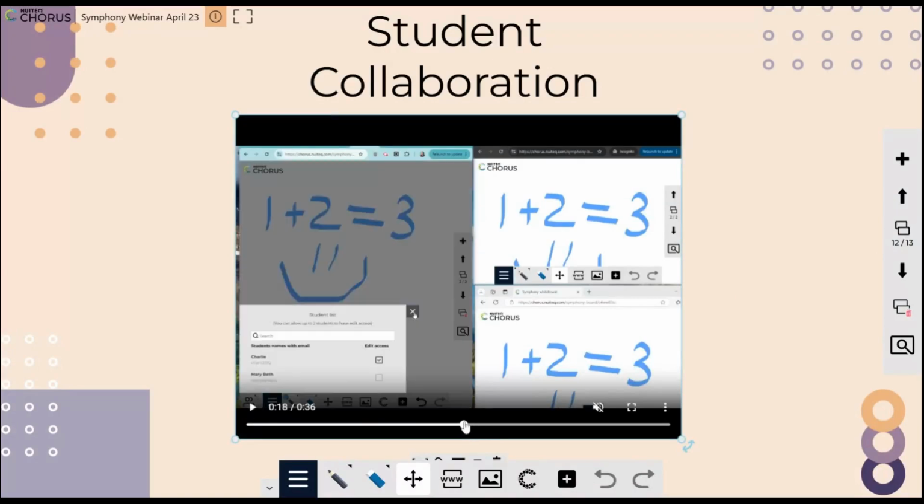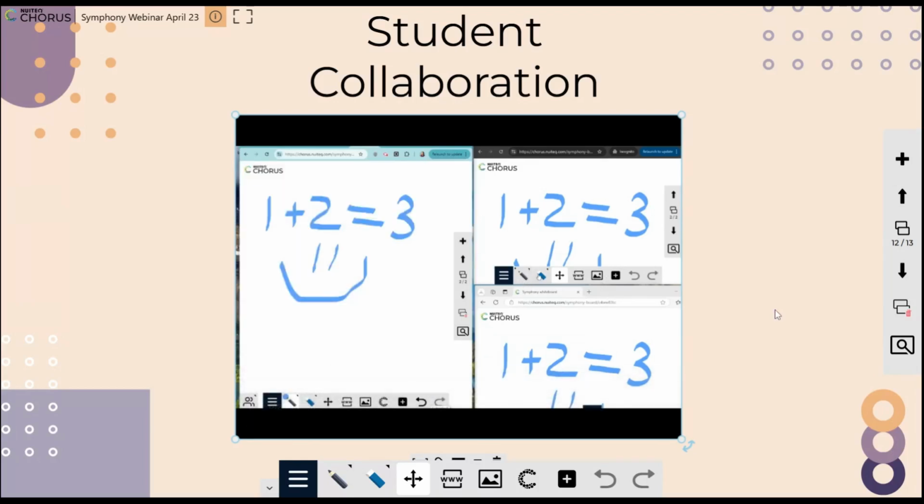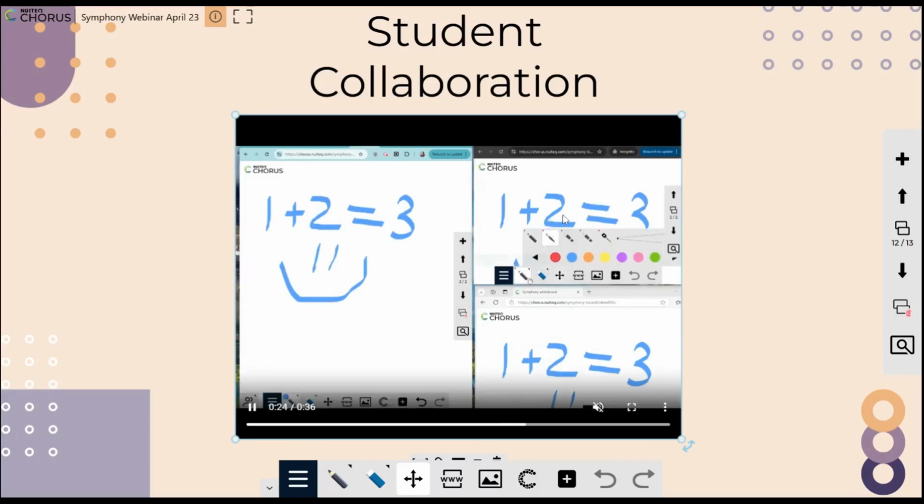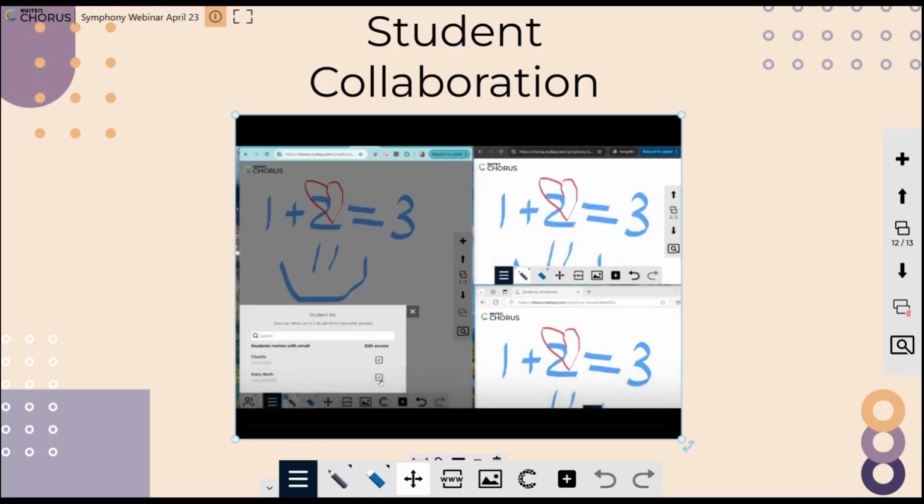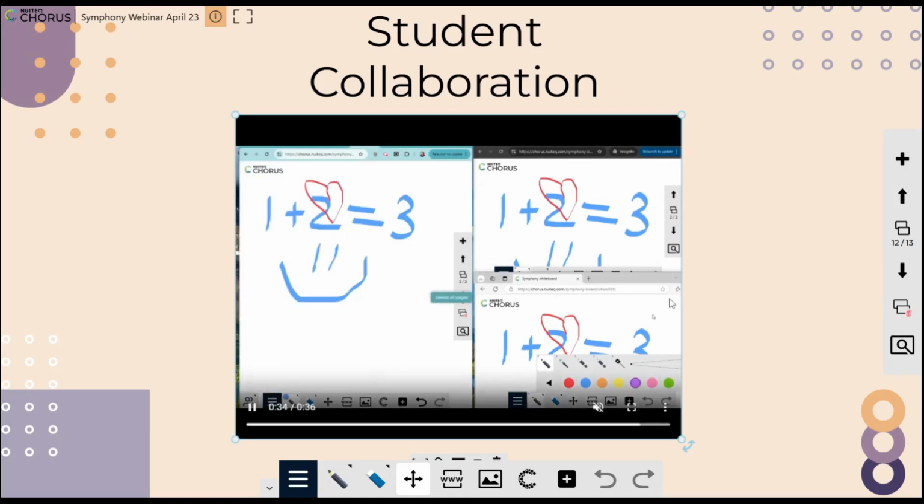I also have the ability to add student editors. So from here, I'm able to choose students who have been given edit permission. So here we have a student who now has the toolbar because they have been granted edit permission. So that student can change items on the screen. Here we have our other student who was given edit permission as well. So you can see that student now being able to add, and it appears in real time. So we have this collaborative environment where students can be working simultaneously on the same Symphony activity.